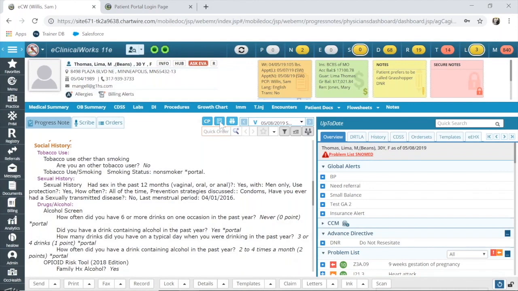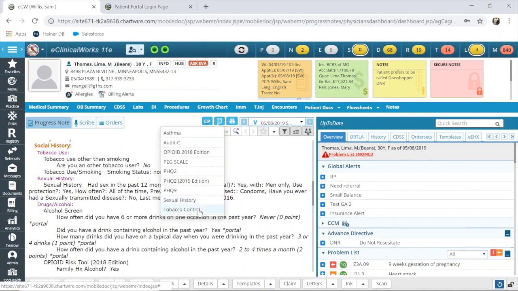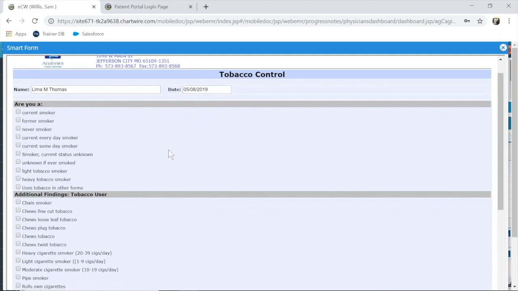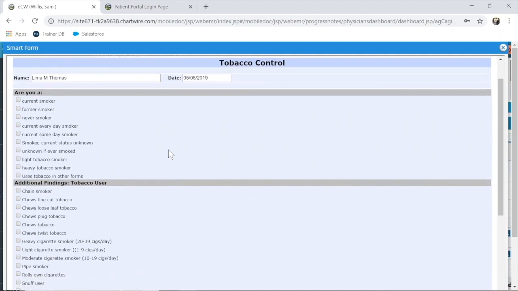And just quickly, most of you, if you work in eClinicalWorks or even in other EMRs, I'm sure you're familiar with some sort of tobacco screening. This is the tobacco smart form. If you're not currently using it, I would highly recommend it.